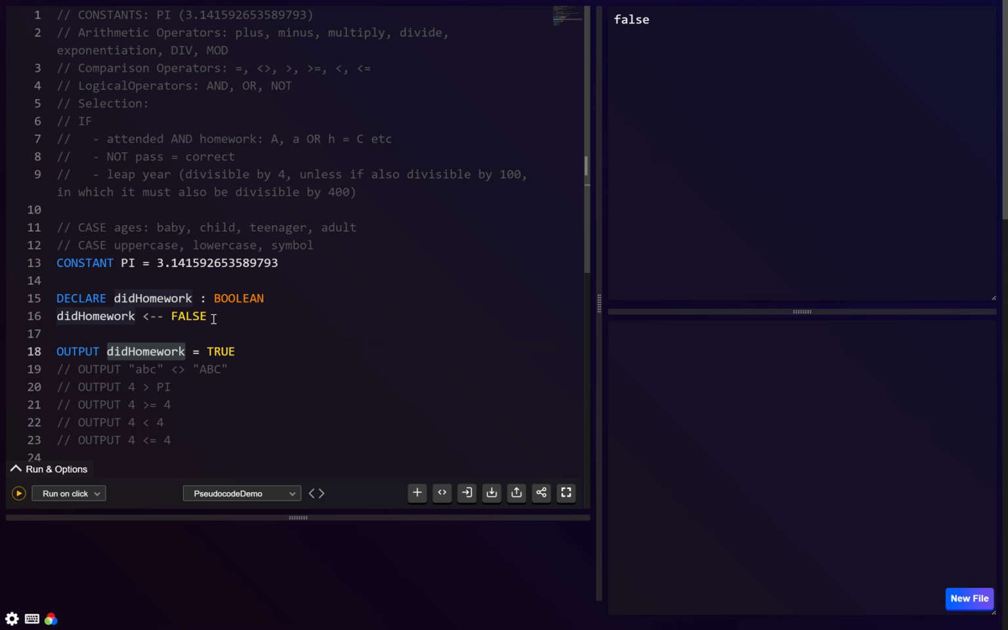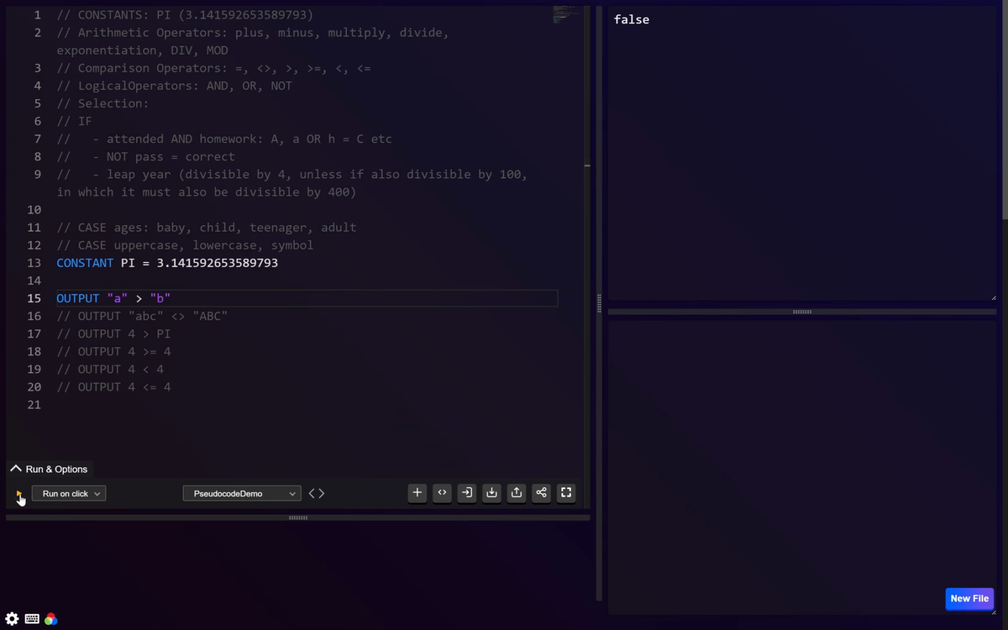And something else that we can do, we can also use this for strings and characters. So let's try, for example, A, and let's see if A is bigger than B. Before I run this, just think, what do you think this is going to output? Is this going to be true? Is it going to be false? Try to think of a reason. Let's just run.